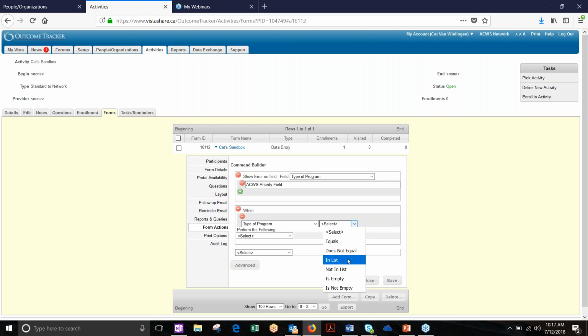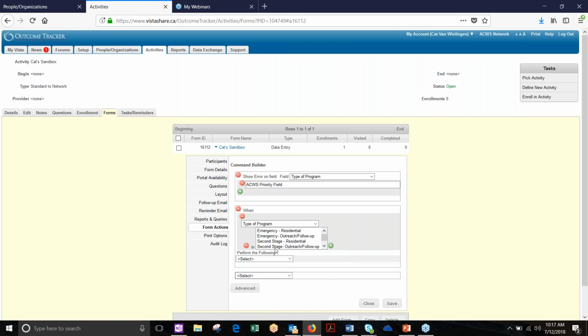So in our case, though, I'm going to choose in list. Now I have the option to choose more than one value from that list. And as I mentioned, I'm going to choose emergency and second stage. So I'll just take you back through what the command is saying so far. Essentially, I'm saying when my list type of program equals either emergency residential or second stage residential, I want the form to do the following.